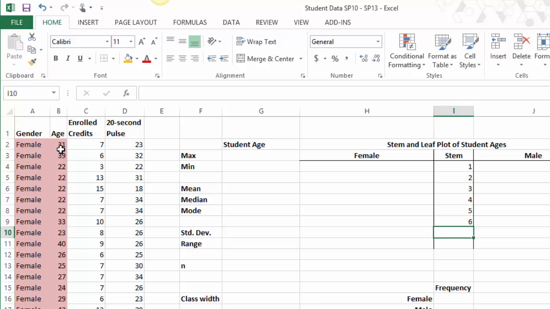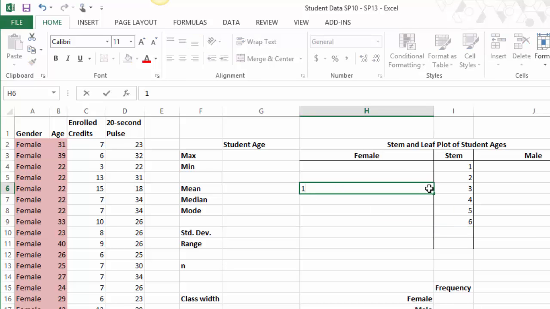And of course, if I have a student who is age 31, and this is a female student, then I'm going to type a 1, okay, on the row that has the stem of 3. So this would be 31. And then there's someone who's 39. And then someone who is 22. So I'll type 1, 2. And then I actually have 1, 2, 3, 4 students, or 4 more students who are 22. So I'll type 4 more 2s.